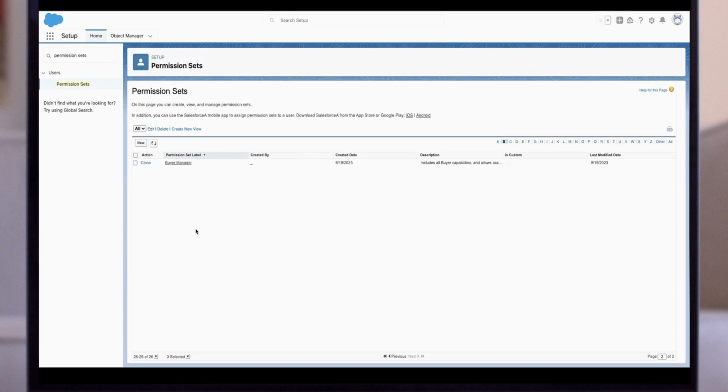The buyer manager permission set includes all buyer capabilities, plus allowing access to manage carts and orders related to the buyer manager's accounts. Buyer manager users can also manage contacts and reports. If these pre-configured permission sets don't meet your needs, we recommend cloning them and then customizing as necessary. It's also possible to create an account switcher permission set, which allows buyers or buyer managers to switch between accounts.